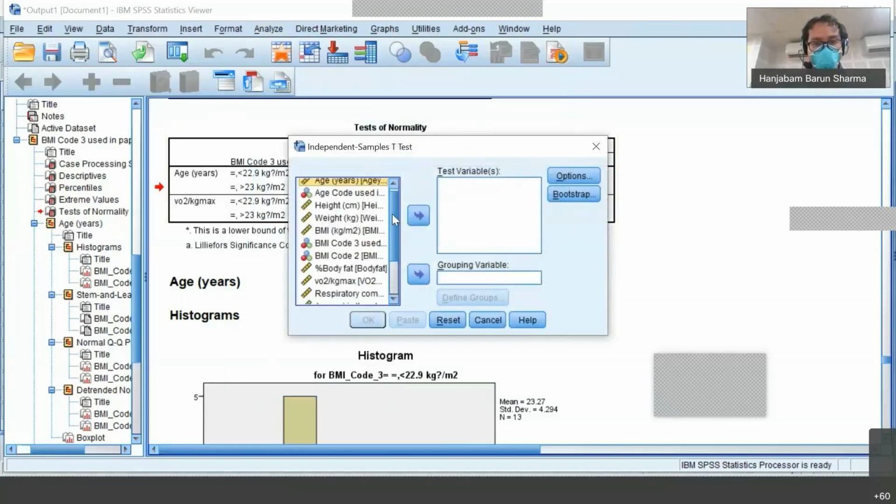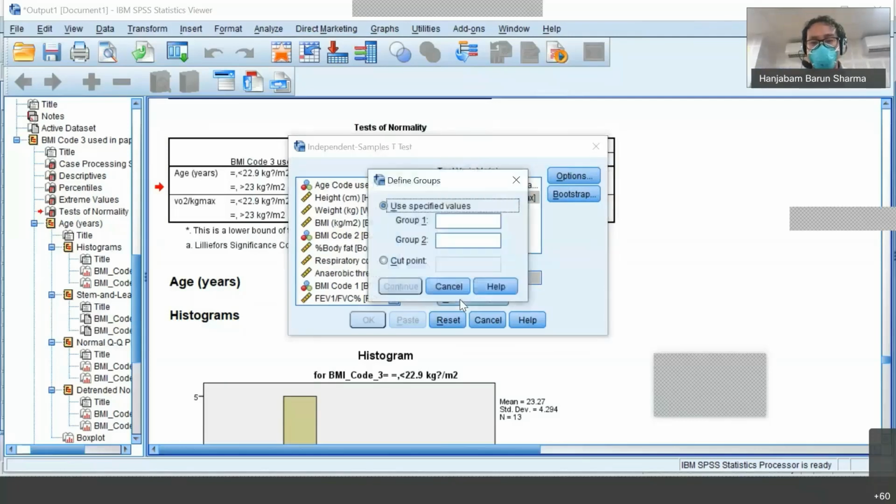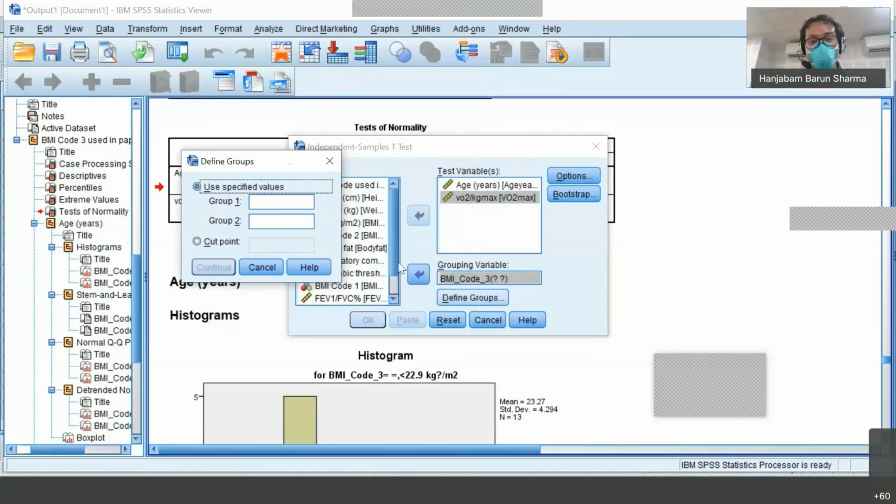Then whatever test you want to do, you just put it here. You put VO2 max here, and you want to compare by which group? BMI. So BMI code 3 will go here, but you have to define the groups, because SPSS doesn't know anything. It is just a computer algorithm. You have to tell it, just define groups. What was the code I used for BMI 1 and 2? You have to remember, I used 1 and 2.